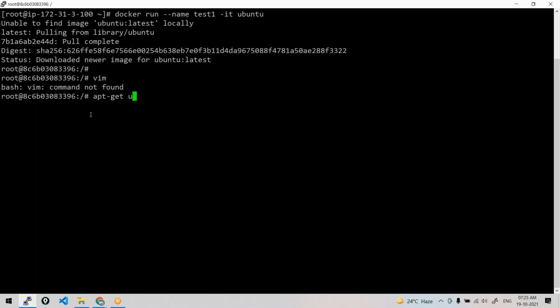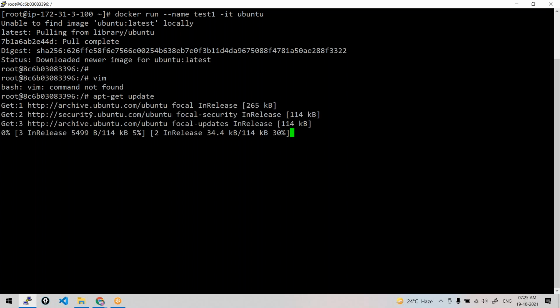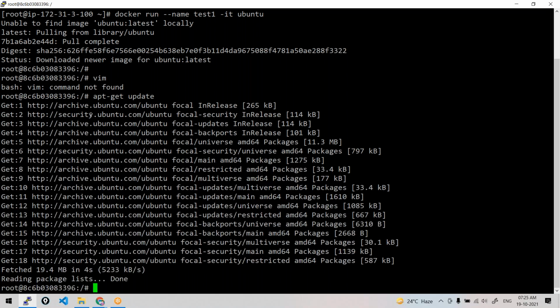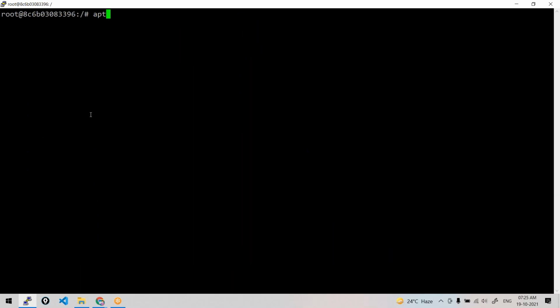First, update the package manager using apt-get update to get all the latest packages. And now let us install Vim using apt-get. You may go for any installation, any changes.